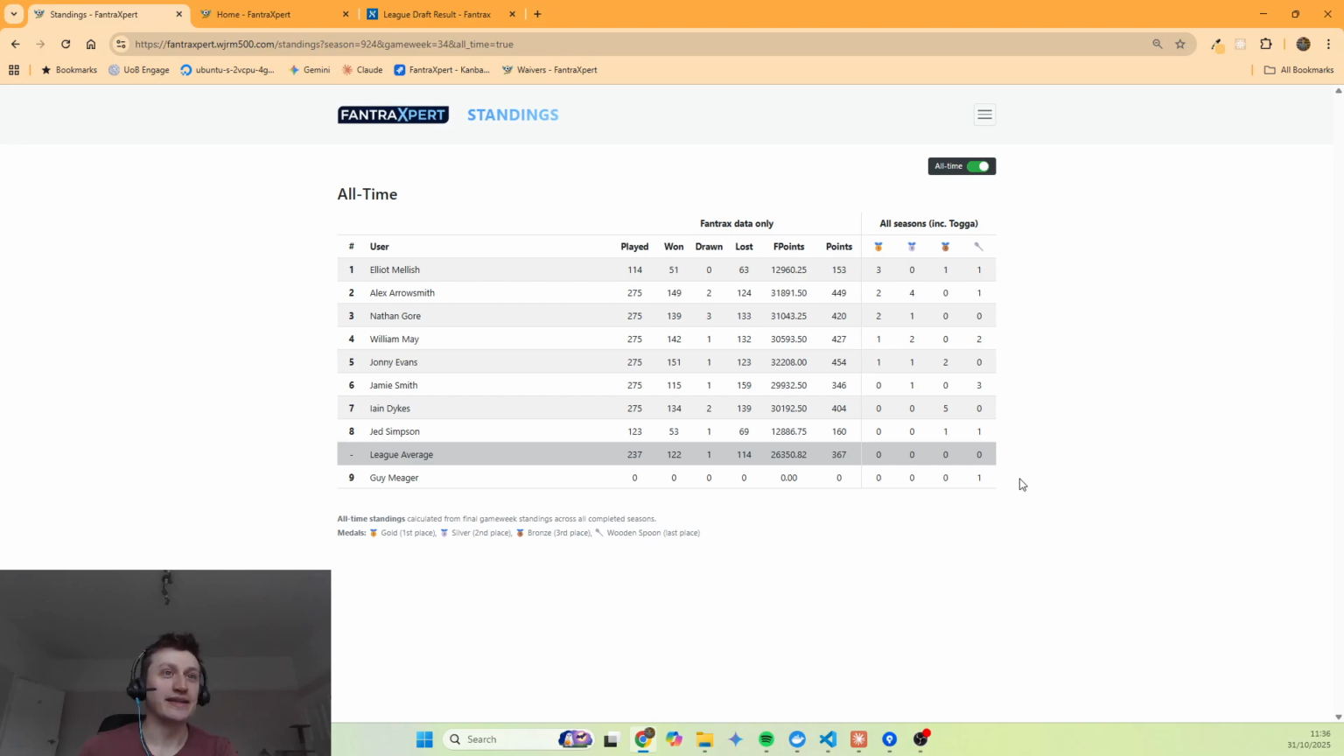And then Guy Meager is at the bottom. He basically played in one of the Togger seasons and then never again. He's most famous for trading away Coutinho. I think he might have just dropped Coutinho actually. I think he said something like, "I just want to see what my team looks like without him in it." But Coutinho at that point was one of the best players in the game, so it was an odd decision. But he's left the league.